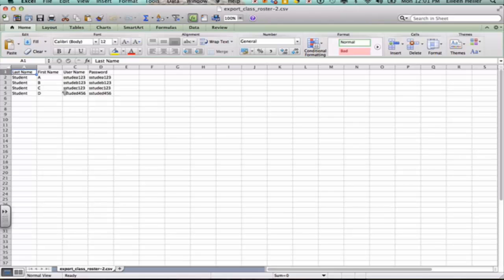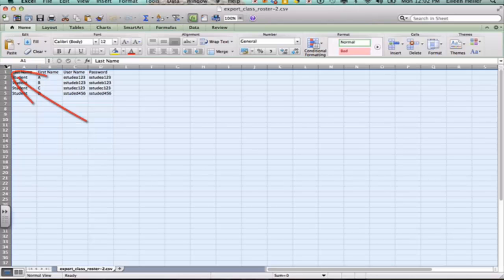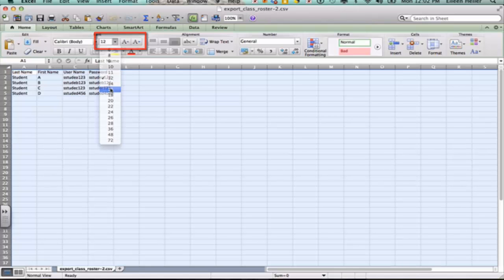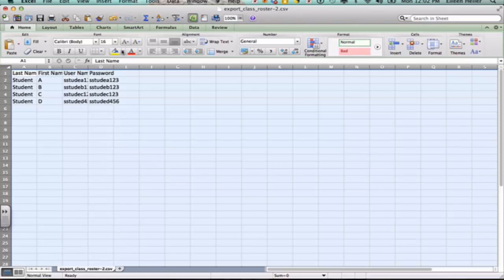looks, but I'll just show you a couple other tricks that I like to do. One thing that I like to do is click on this little tiny triangle in the very top left corner between the 1 and A, and that selects everything. And then I like to make this a little bit bigger so it's easier for my students to read. Now I have my toolbars where I can see the font right here and I can change it. I'm going to make that a size 16 so it's a little bit bigger.